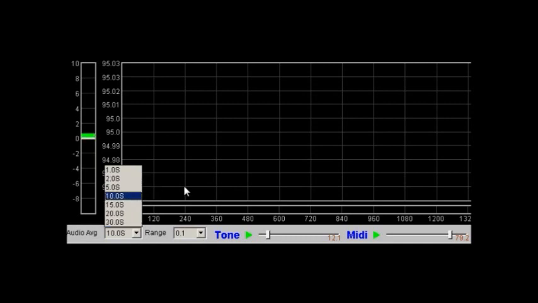This slider controls the volume of tone feedback, but of course your computer's master volume setting also affects the tone volume.